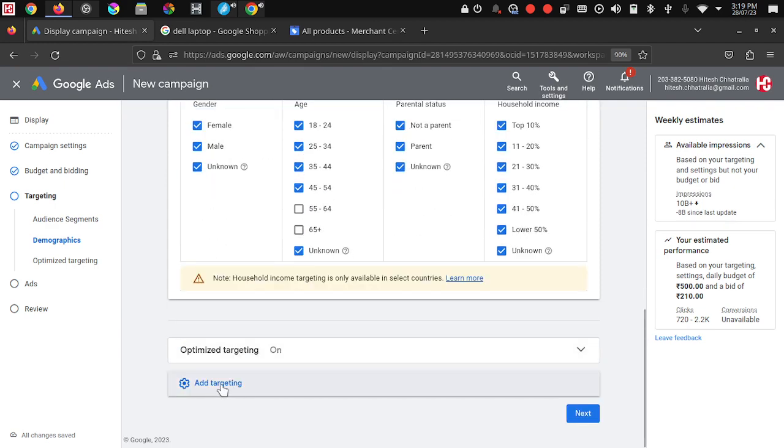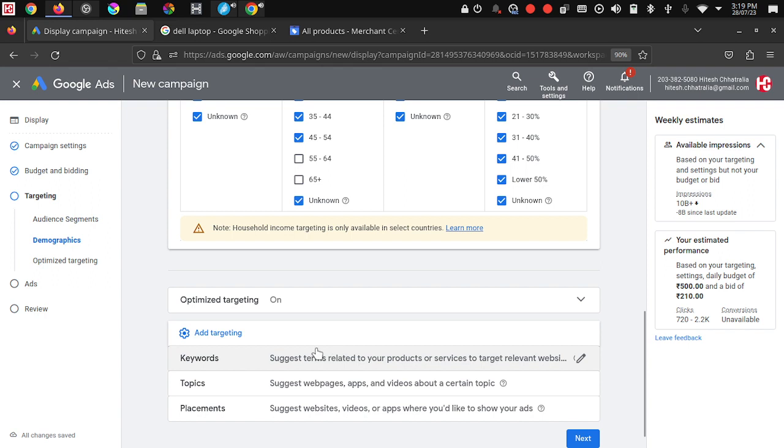And after that, again, we'll select targeting options. So now I have three options to target. Either I can target my ads through keywords, so that is when people who are searching for related keywords or related topics or some places, then my ad will come up. So that is keywords, then with topics. So if I select topics, then my ad will come up, or else placement. So here I can select where my ads can come up.